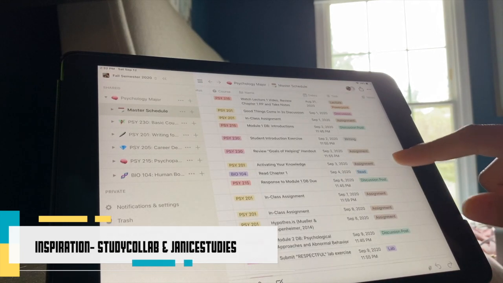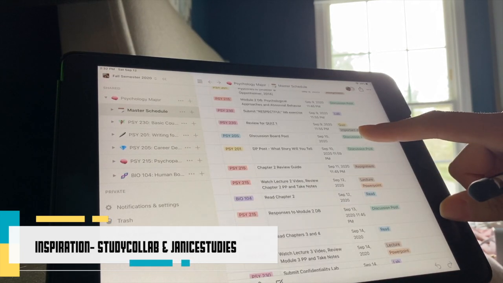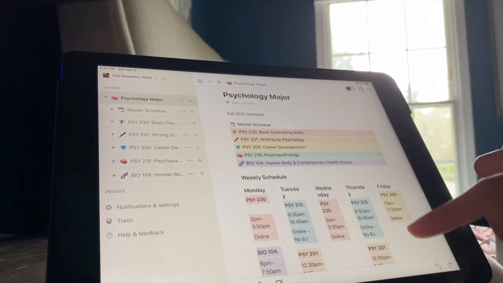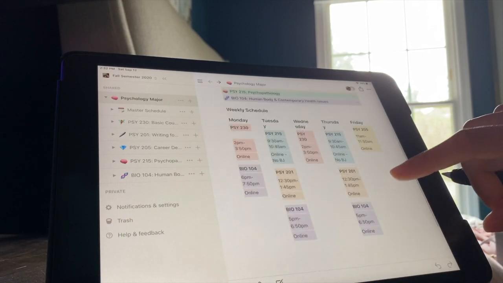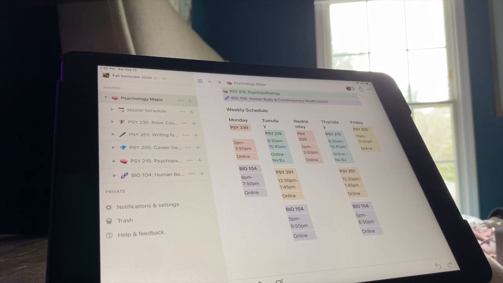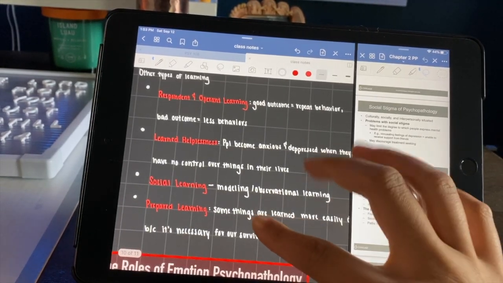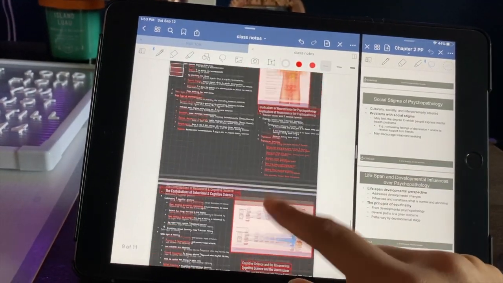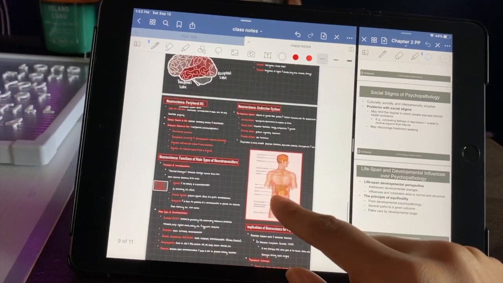Study Collab really showed me how to organize my Notion, which is another video I'm going to do about how my Notion workspace is and how I organized that for myself and how my girlfriend also organized her workspace. Janice Studies showed me how it's beneficial to condense your notes, but as well as keep them very organized and clean looking when you're getting into digital note taking.